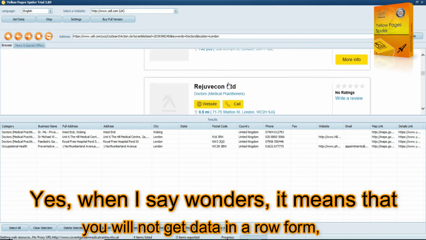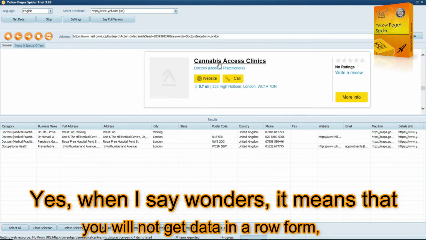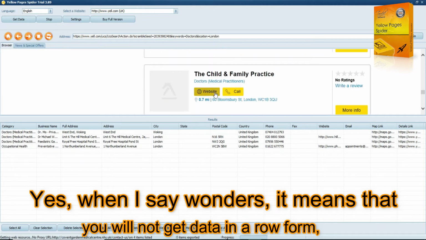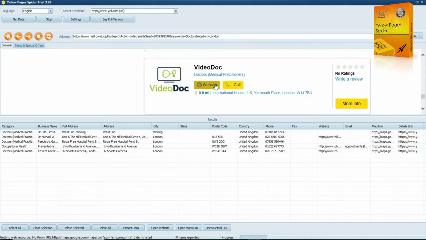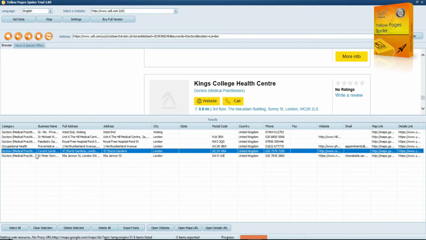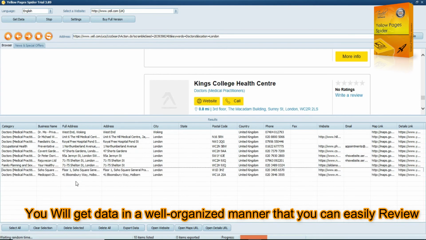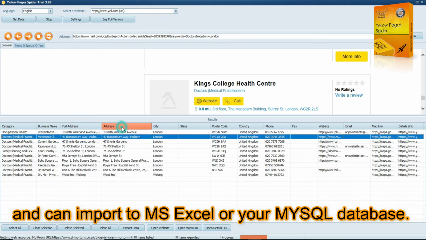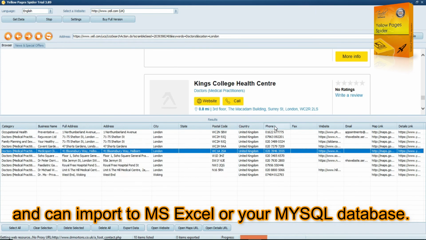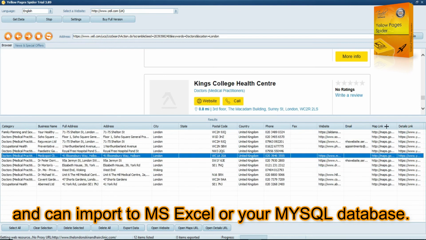Yes, when I say wonders, it means that you will not get data in a row form. You will get data in a well-organized manner that you can easily review and can import to MS Excel or your MySQL database.